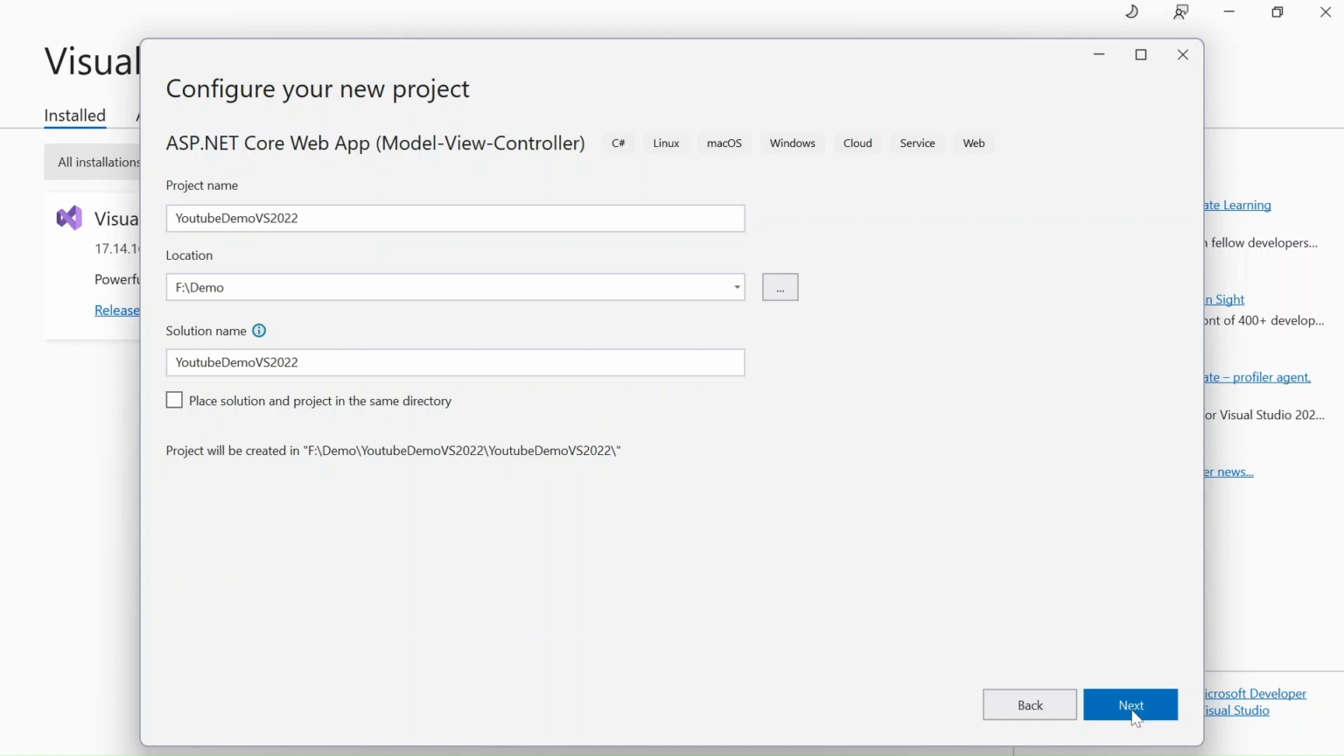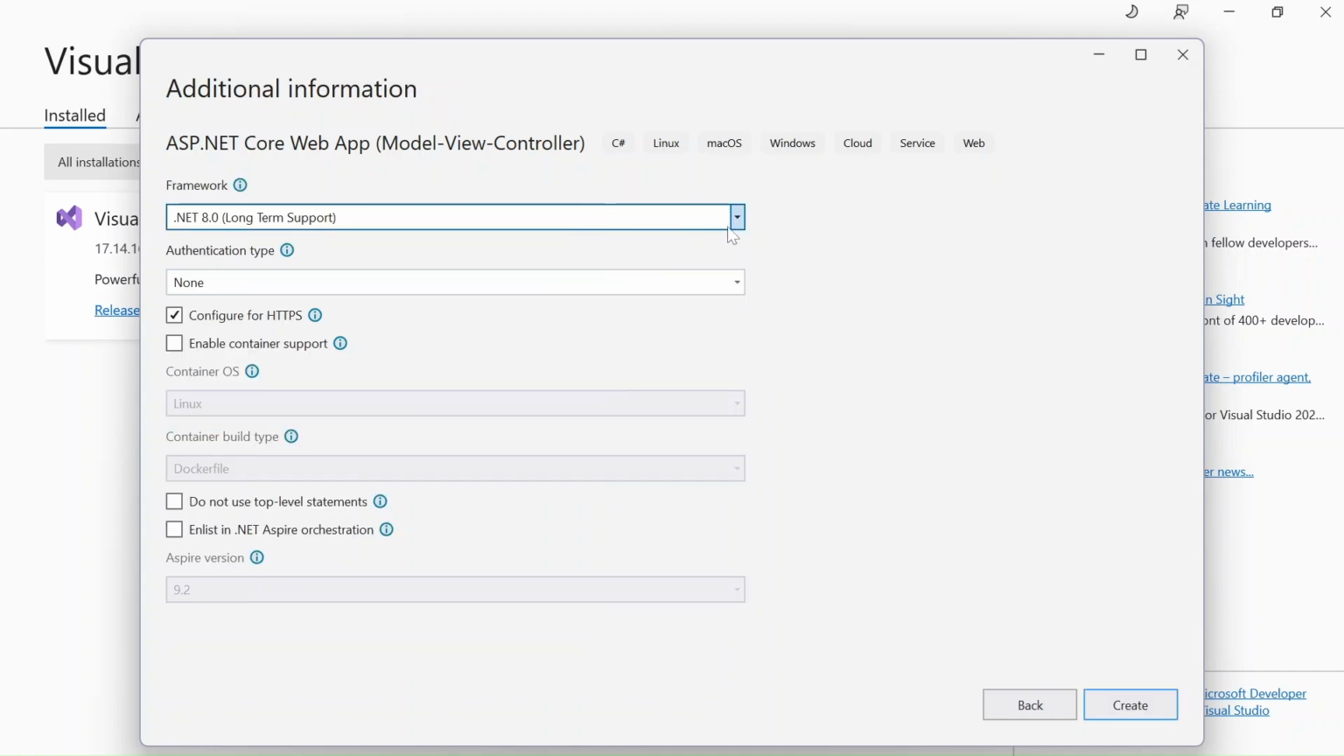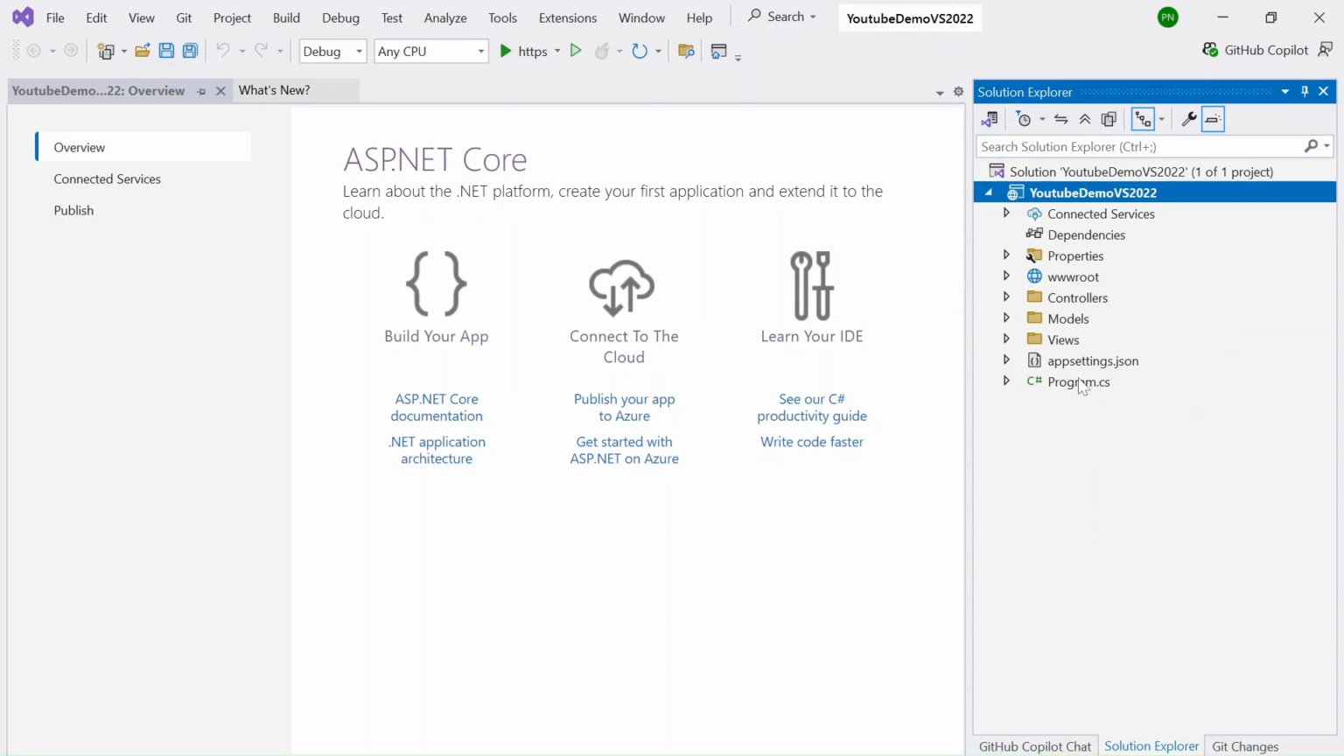Let's click on the next button, and here you can see .NET 8 and .NET 9 both have been installed as part of this process. You can select one of these. Let me select .NET 9 here. You can leave the rest of the things as they are and click on the create button. Now you can see that the project has been created. This is the standard structure of an ASP.NET MVC application.